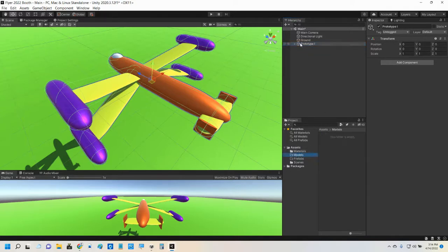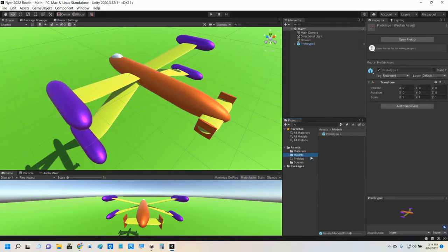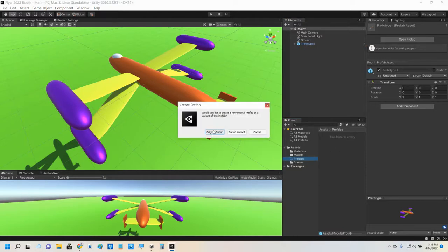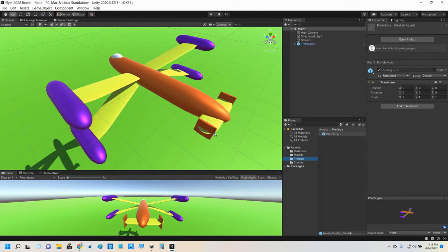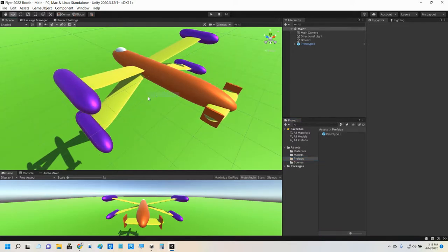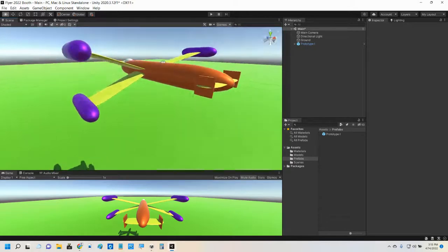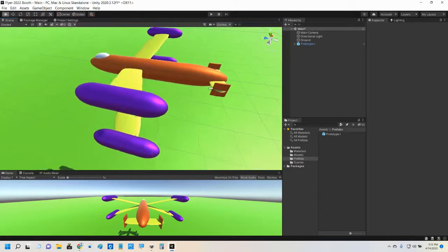I would like you to please open your models folder and drop your prototype into your models folder. That makes a model of your prototype. Click on your prefabs folder. Drag your prototype and drop it into the prefab folder and tell Unity to create an original prefab. And there we go. Now your prototype is a prefab. So that pretty much wraps up stage one. We've got a flyable vehicle here that we're going to put in motion.